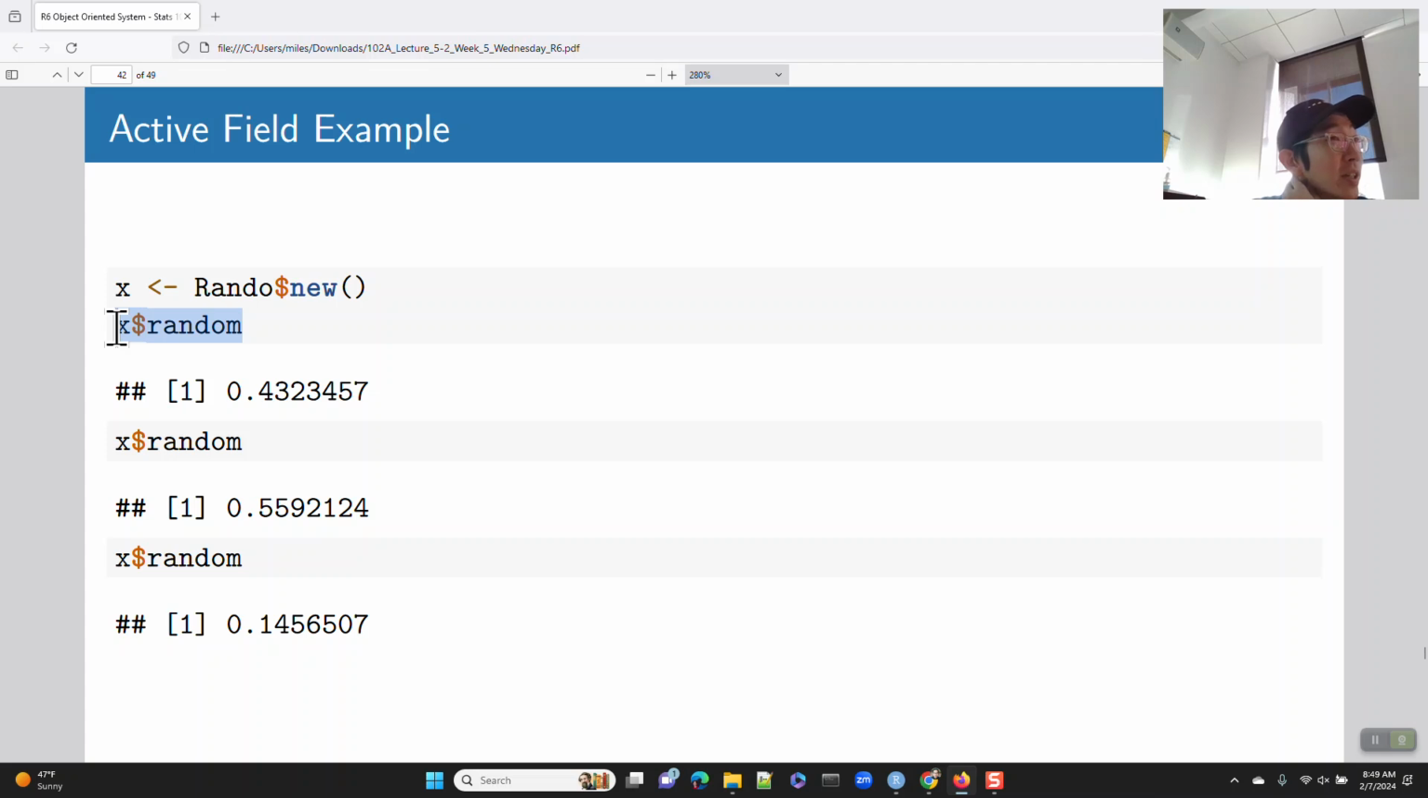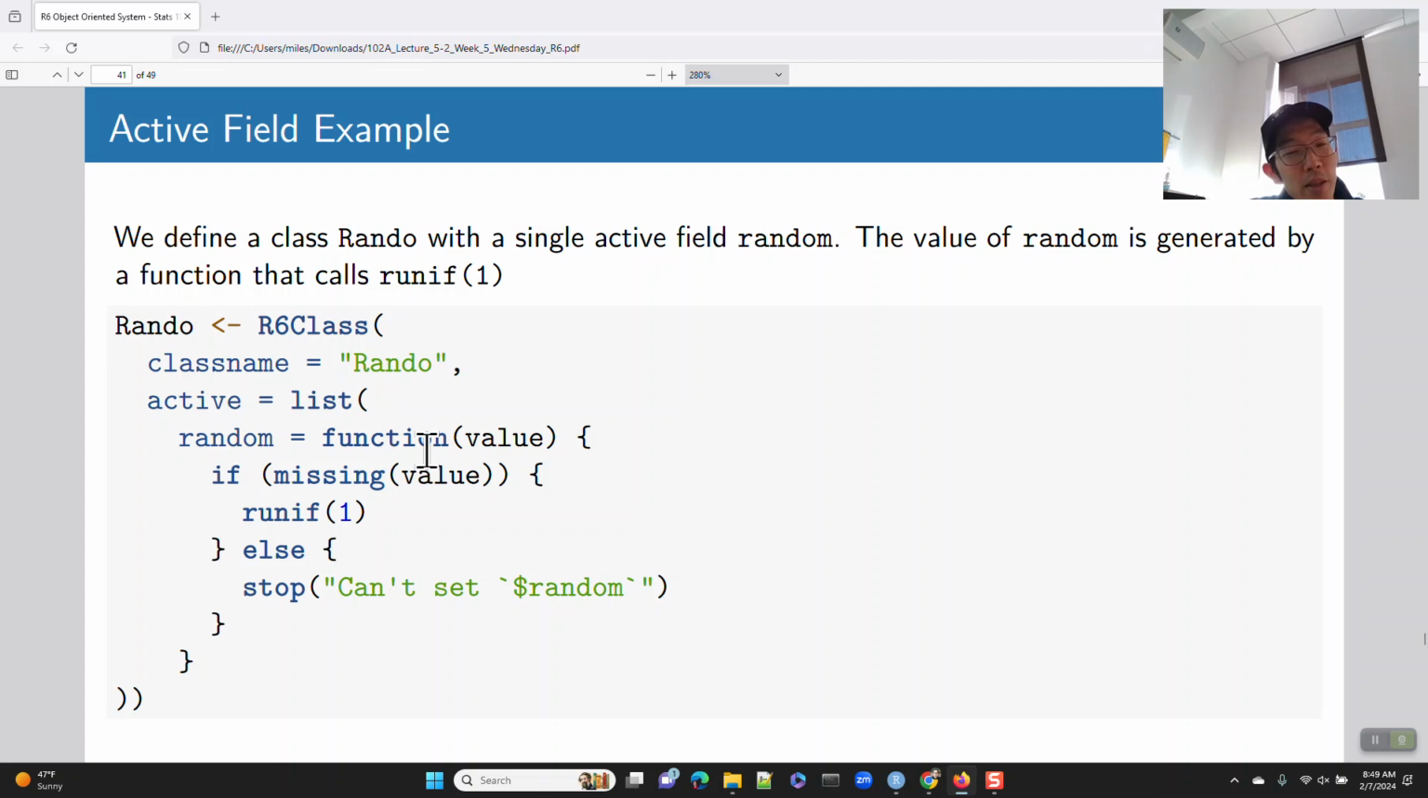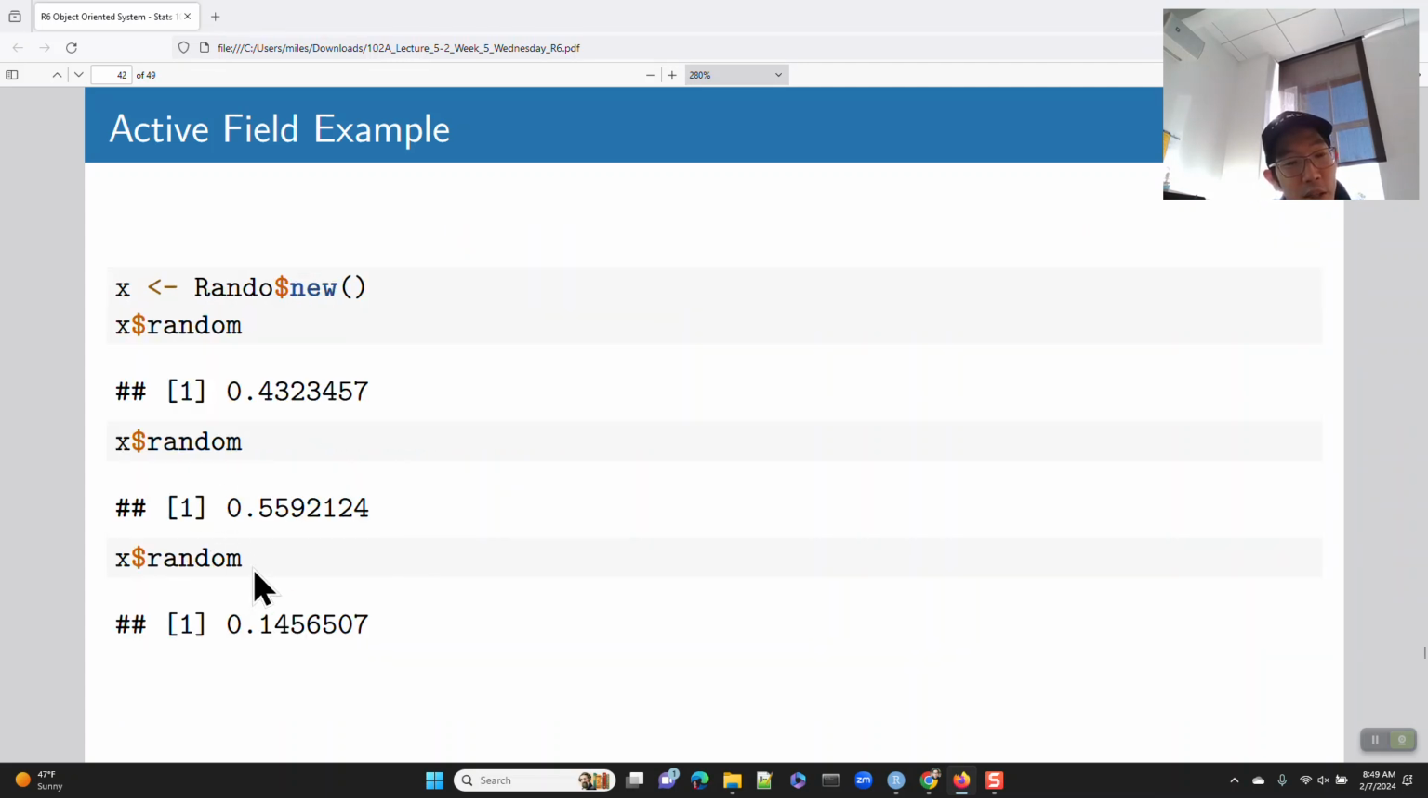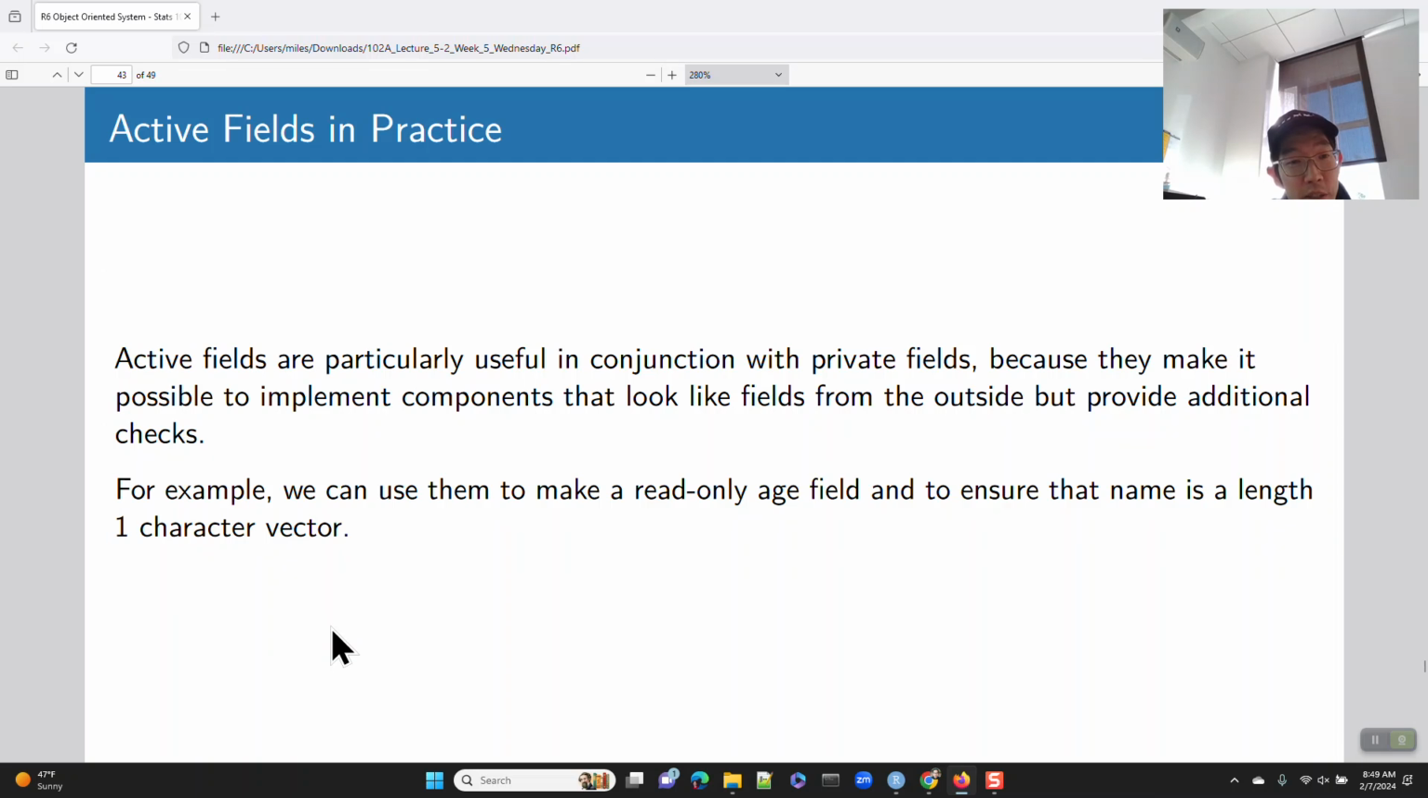So it looks like a field, right? It looks like it's a value. But every time we call for this value, what it's actually doing is executing a function. It looks like a field, but really what's happening is that a method, a function, is being called, right? Even though I don't have any parentheses here, every time I call this, we're getting a different thing.